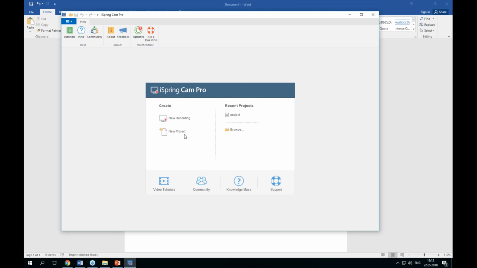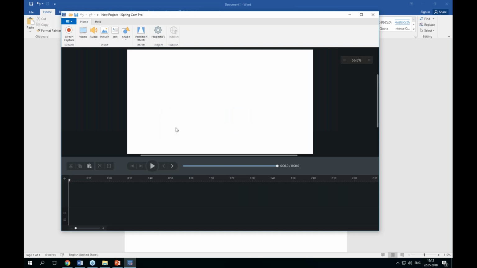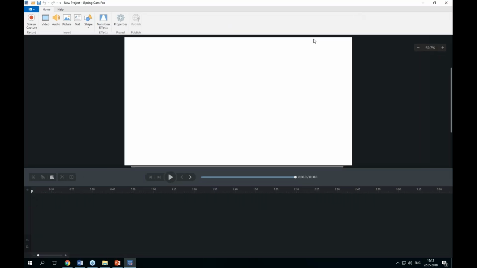So what will you see if you click on the New Project? A new window will be opened where you can immediately start to edit and customize ready-made videos and screencasts and insert different objects and images into the canvas, this canvas.